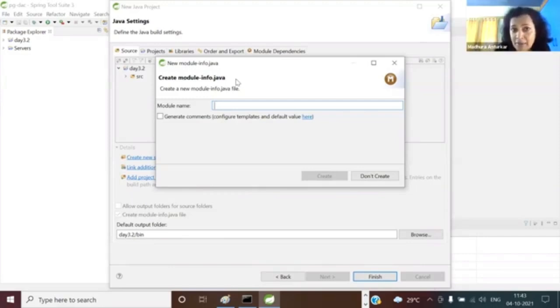Module is the concept which they have added from JDK 9 onwards. Module is nothing but a collection of packages. Since it was not in your contents and syllabus, if time permits, I'll show you at the end of core Java. Currently, you say do not create. Even if you create, this additional file will get created. But let us be standard. Let us be uniform. In all the cases, you say don't create, not required.